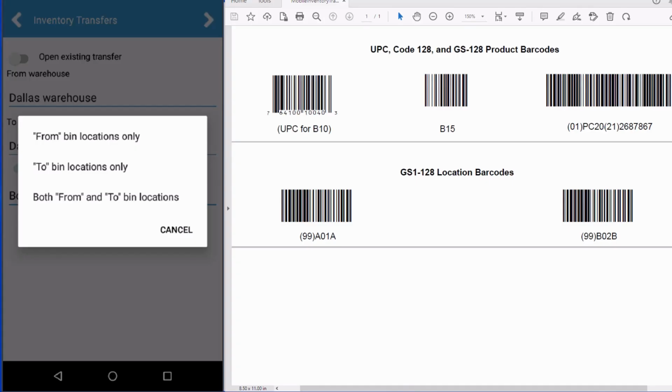This option dictates the behavior and sequence of location scans. This option is designed to accommodate various workflows. For example, if I'm moving a product to a nearby location in the same warehouse, I may want to scan both the From and To location. With that option enabled, the first location barcode scan will set the From location, and the second location barcode scan will set the To location.